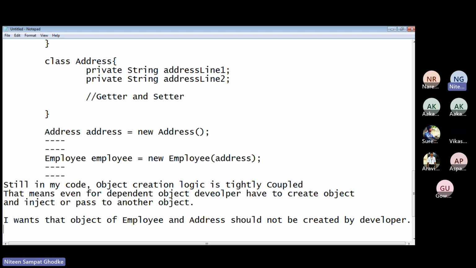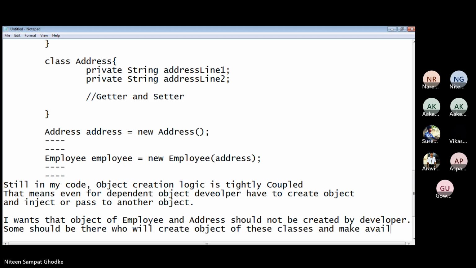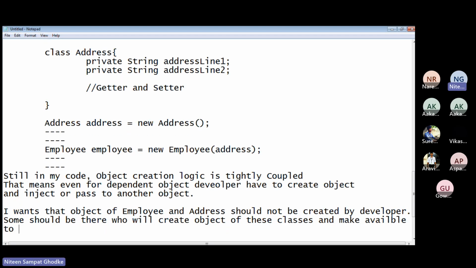Someone should be there who will create the objects of these classes and make them available to the developer. It would be very great for the developer if someone is creating the object of address and the object of employee, and we as developers just use those objects.